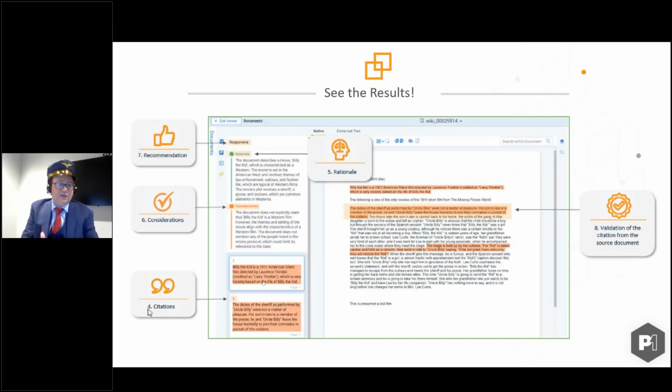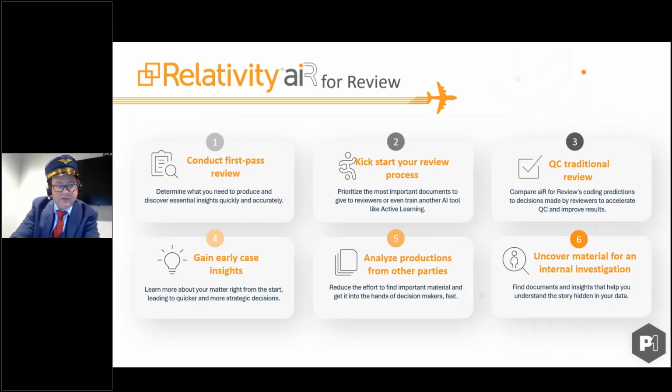And so what does that look like on the screen? So you'll see on the top left where the recommendation, the thumbs up, that's going to be whether it tells you if it's responsive or not responsive. You have the rationale, so it's going to just kind of back that up why it thinks it's responsive. The consideration is the counter argument to that, and then also the document citations. And so that would be for your relevance, your hot docs, or your issues. It would have that same type of information.